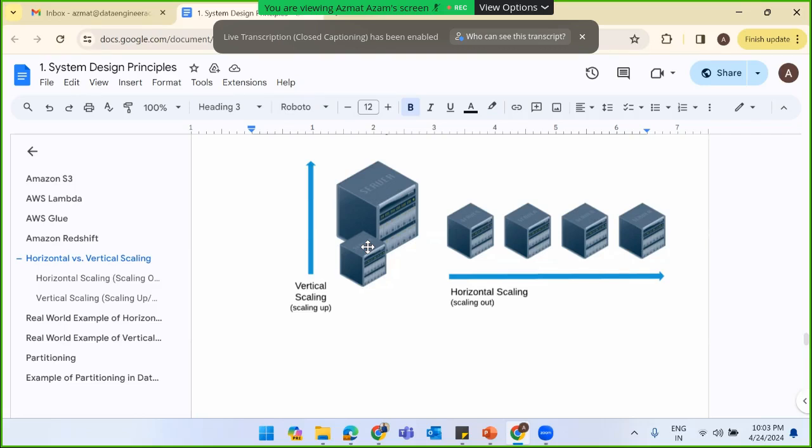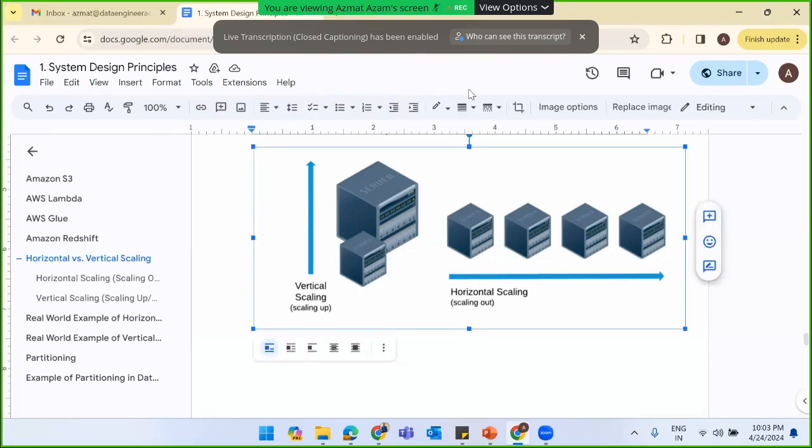So when it has more resources, it will be able to quickly go back to your database, figure out what data you need to process with that query, and give you that result, right? So that's your vertical scaling. Make sense? Do we have any example of this in the academy?